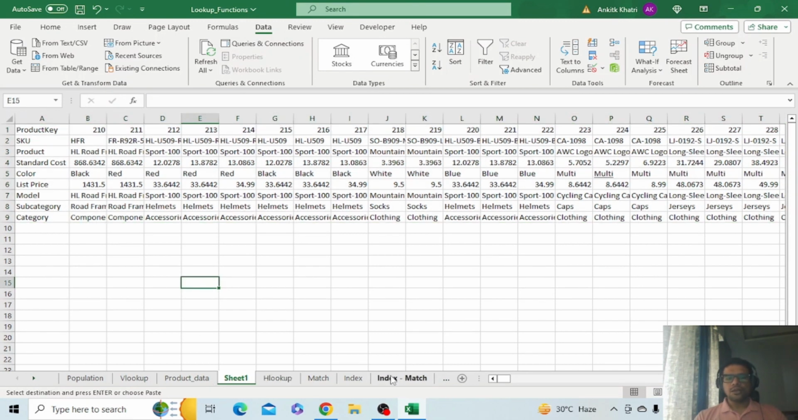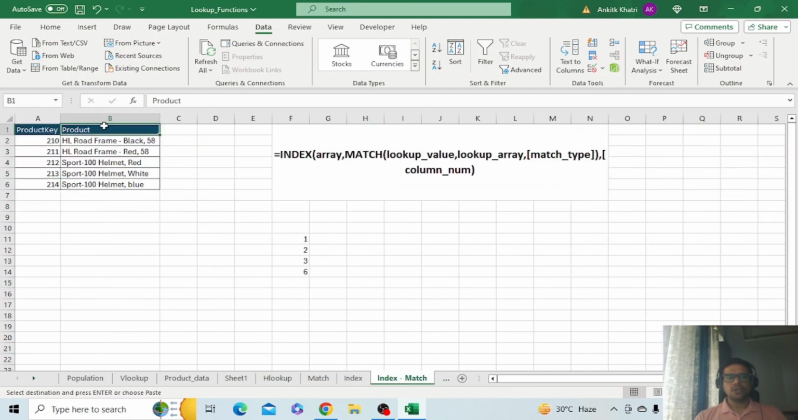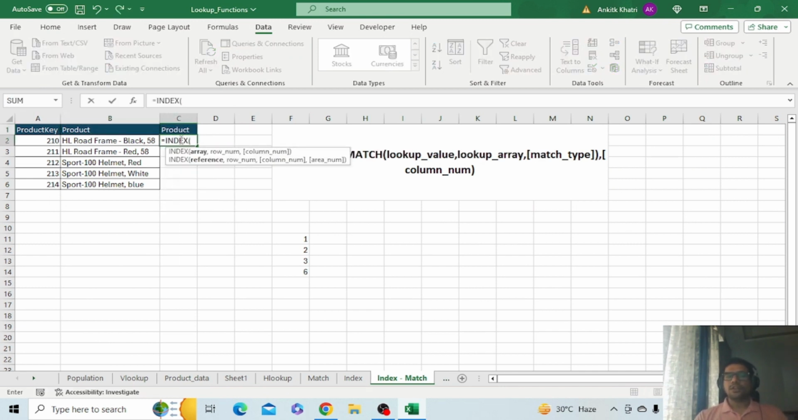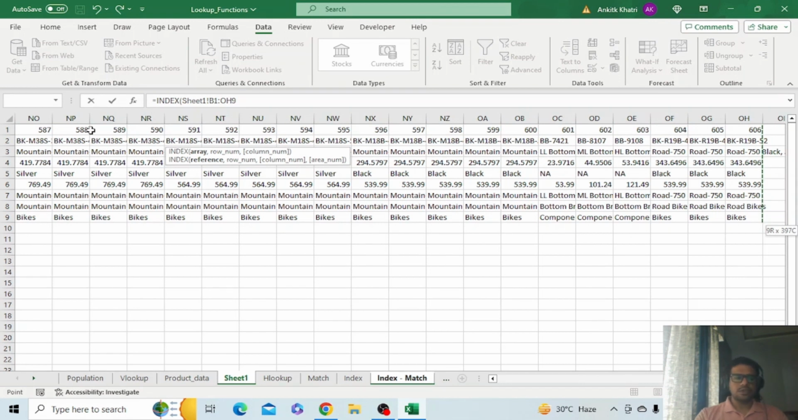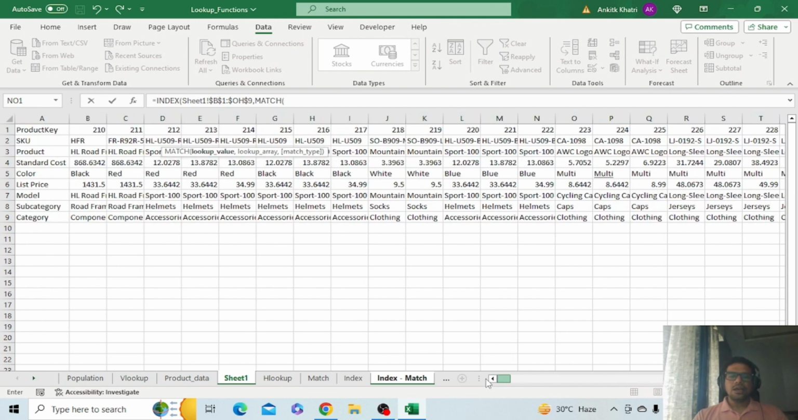Now I'll go back, I'll add another product. Okay, again index match. Now the data set has been changed, it is being transposed. So let's take the array again, which is from this to this using the absolute reference. Now in this case, since we have transposed, the column number and the row number will change now. So if I'll say match, now instead of matching 210, I'll be matching the product.